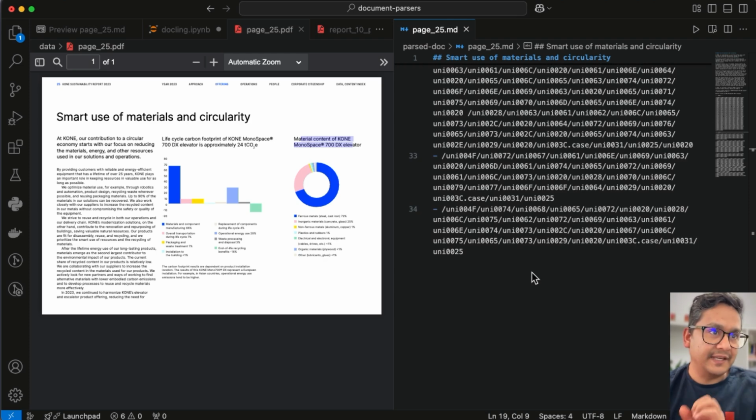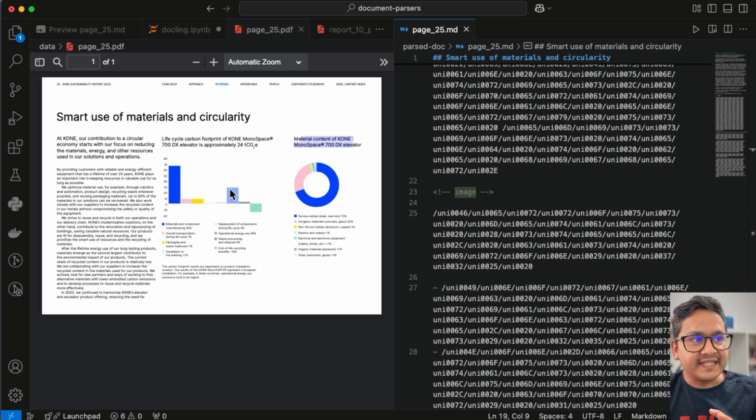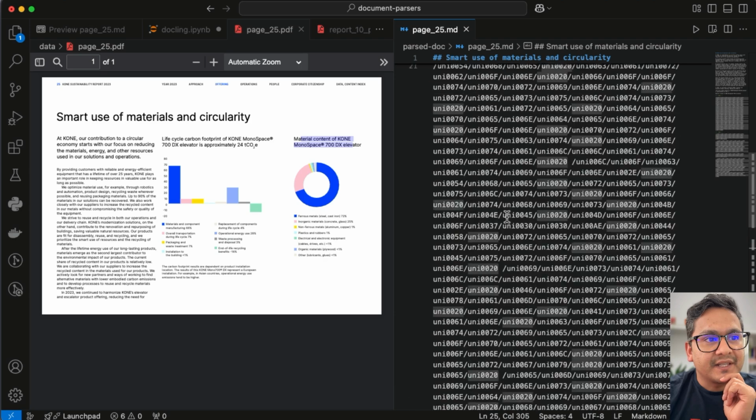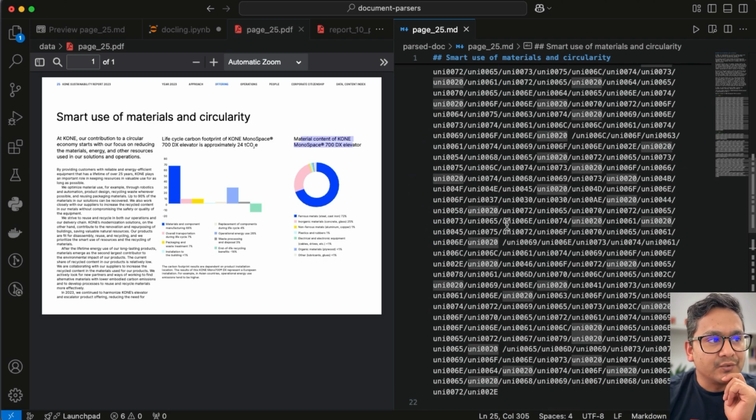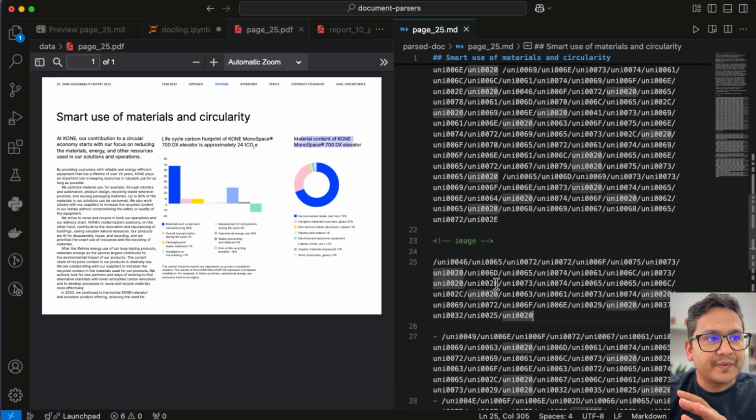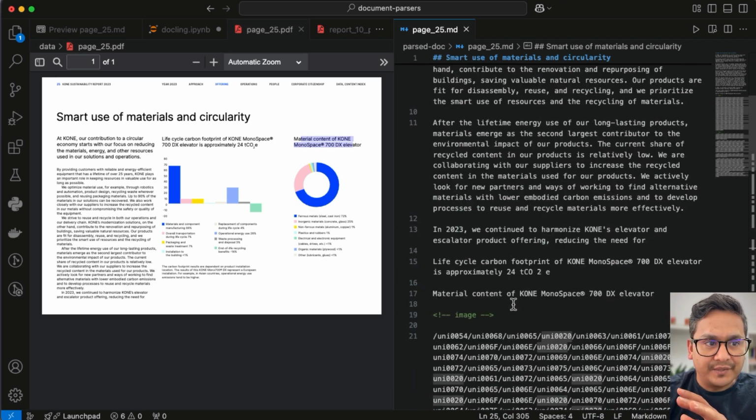So what it is doing here is taking this image and it cannot extract the information from that chart. It's just saying there is an image there, and this is the Unicode. So here you can see, this is quite a big Unicode, right? And then if I go down, there is nothing here, right? The carbon footprint, is it mentioned here? No, it is not mentioned there.